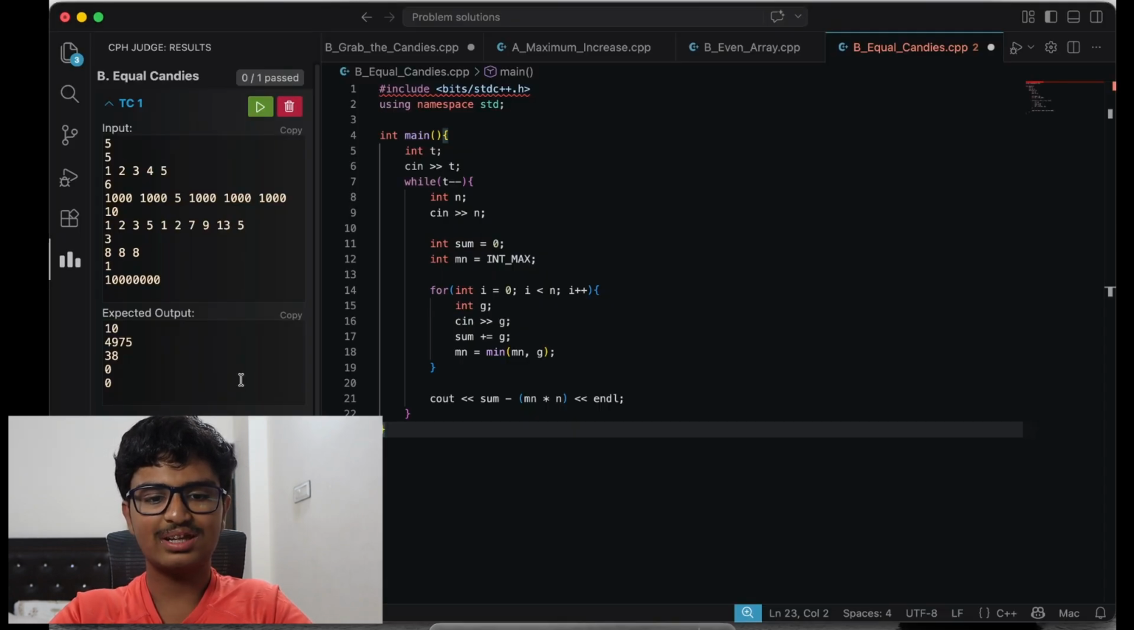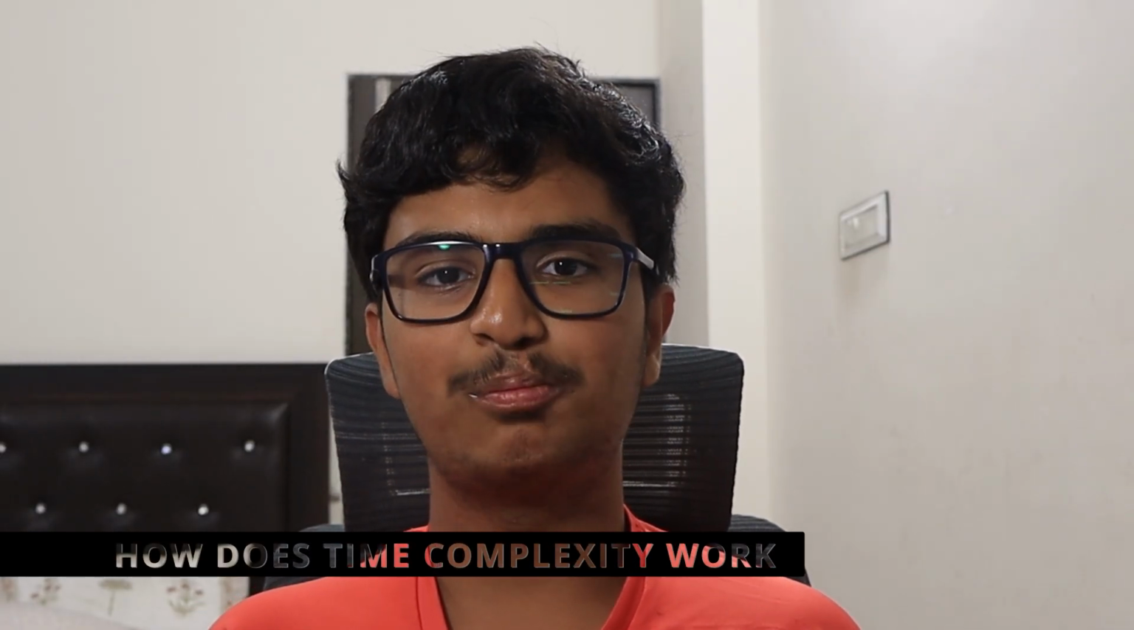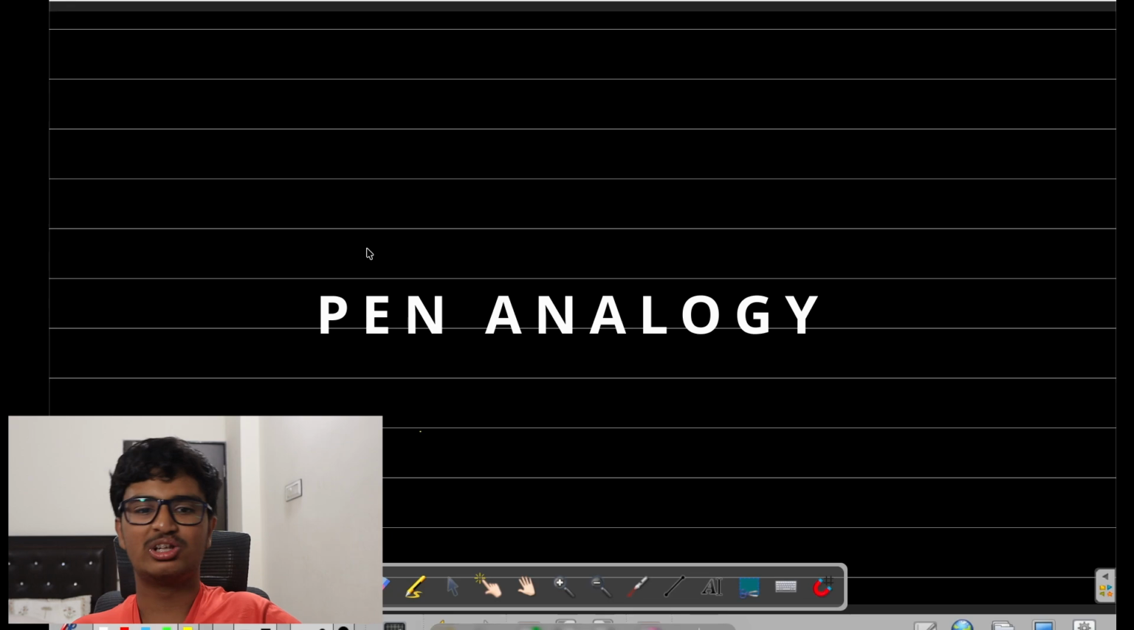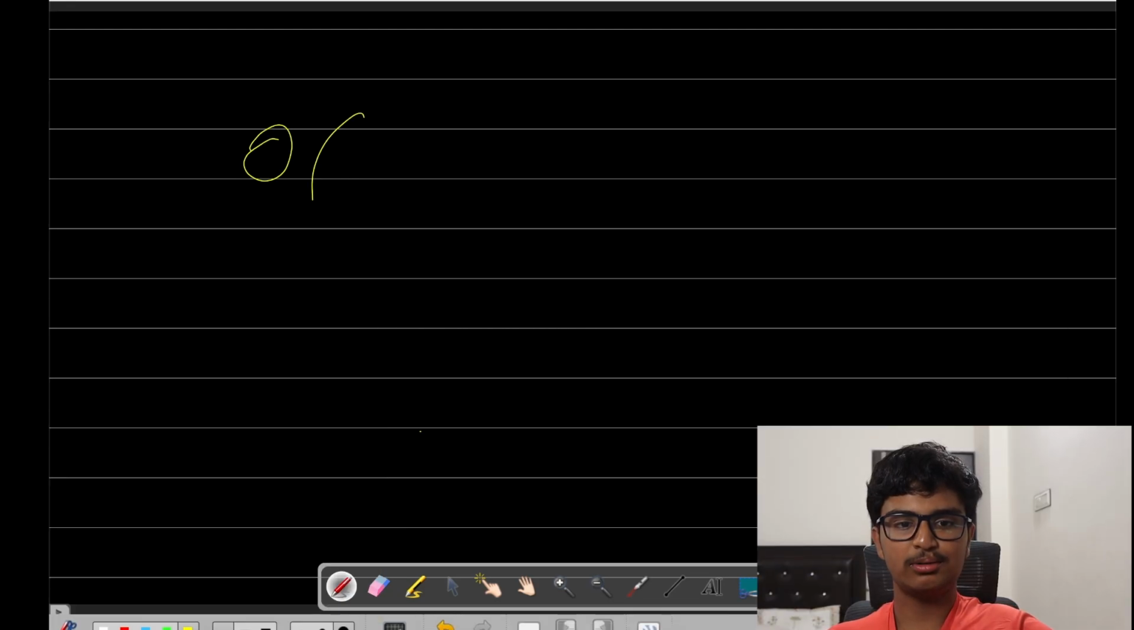So this code exactly does that, and you might think that both of them give the same result, but why does one get accepted and why does one not? Here is exactly where the concept of time complexity comes in. So now let's finally understand how time complexity works and how it can determine whether your solution gets accepted or not. For time complexity, I am going to use a pen analogy.